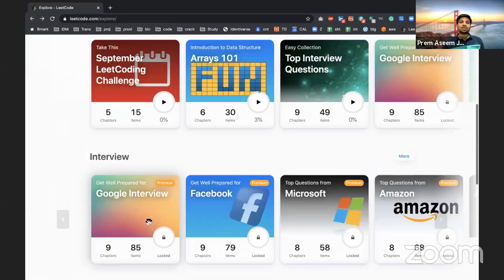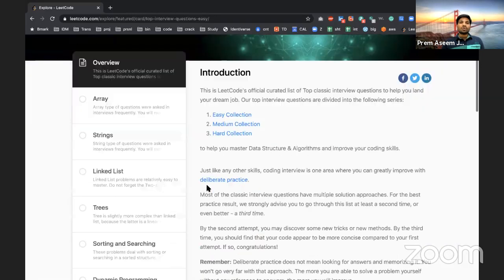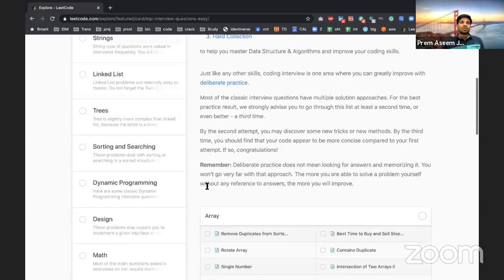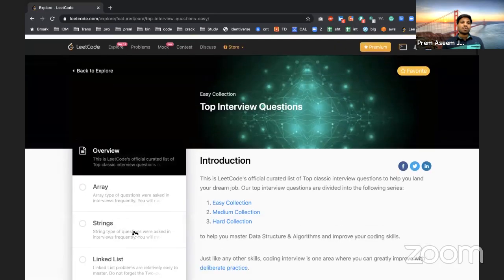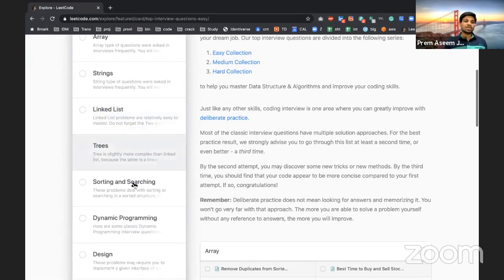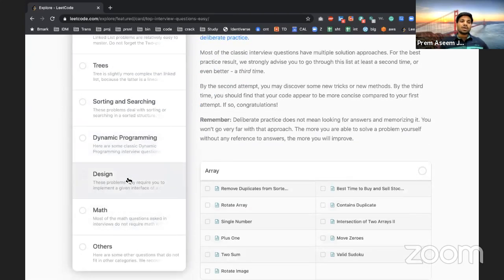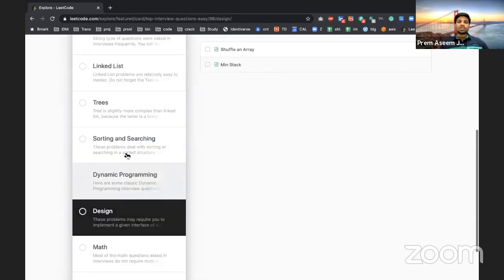Whatever they have featured, the learnings or the top interview questions, if you go here, they have a collection of the top interview questions. So this is how it would go. Either you would be asked about arrays, strings, linked list, trees, sorting, searching. There is some dynamic programming, and then there is some system design also, and some other concepts.